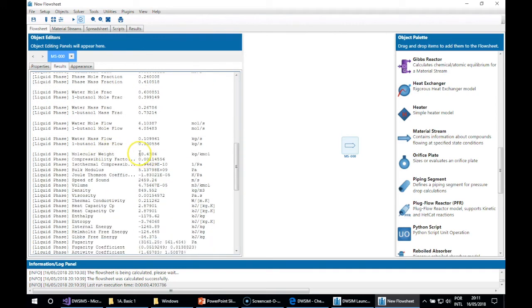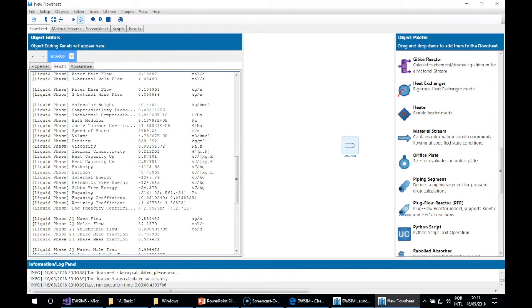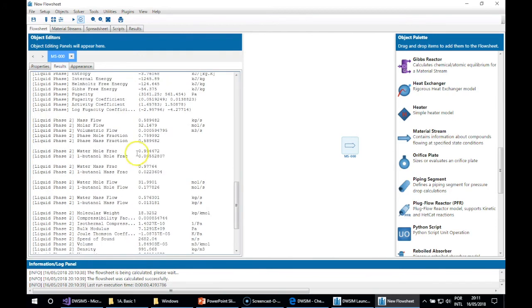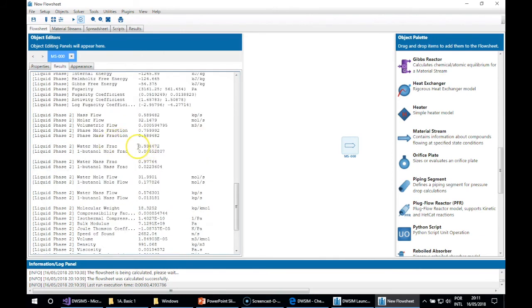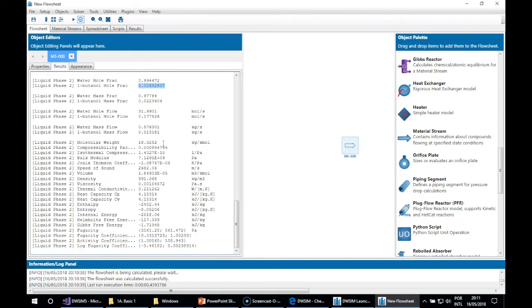And you will see that you need to select a flash algorithm which is capable of predicting the liquid phase instability and the liquid phase splitting. Okay, guys, so you can see that we have a second liquid phase, and the DWSIM calculates its composition, which is made mainly by water, a little alcohol, but here it is.